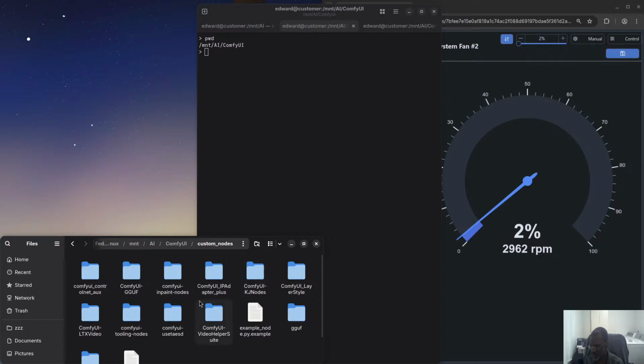This is KJ, and IPAdapter plus. I don't think I need this one. I think this was for the Creator one, so I'll probably remove that soon. And Inpaint nodes. I think it's also for Creator. I'll remove this too. And then ComfyUI GGUF. And then this ControlNet auxiliary. This is actually for the poses and stuff. This is actually a pretty good one.